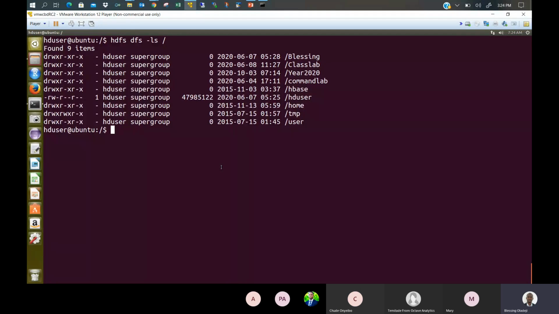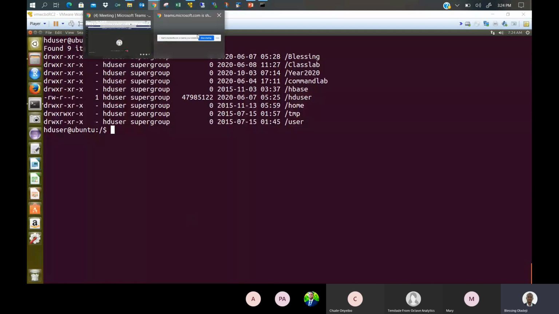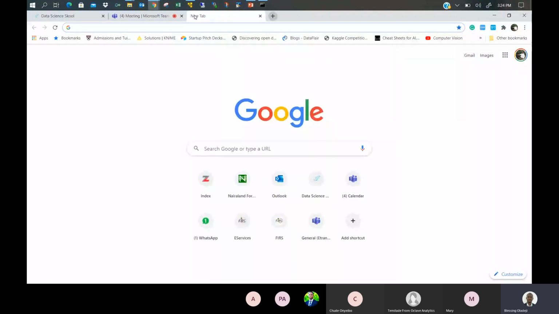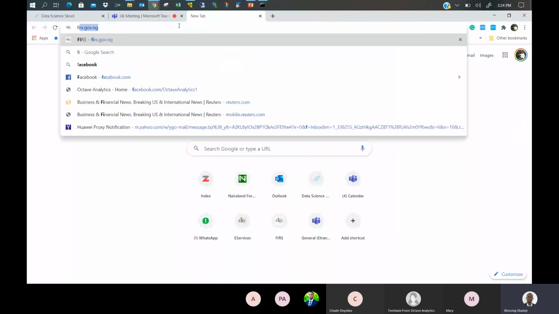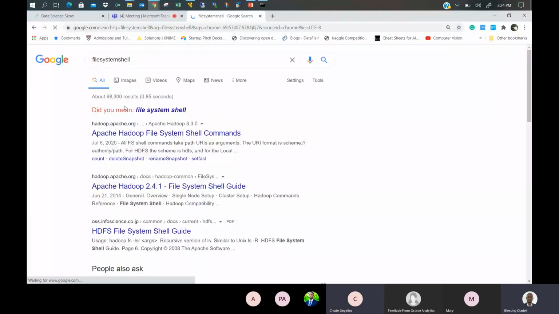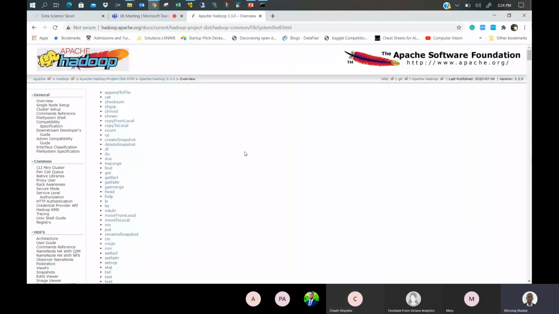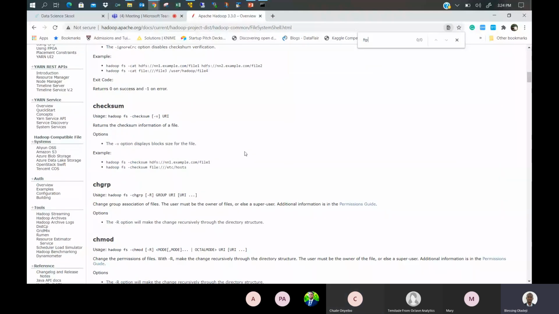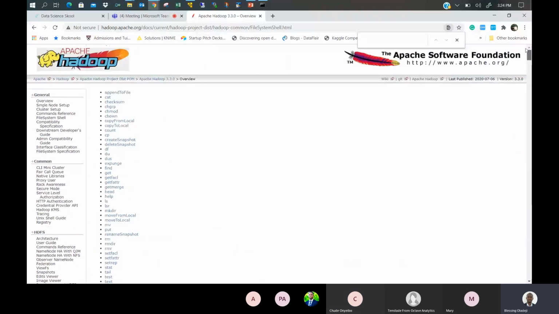So if you want to see the list of all the commands that are available, there's a website that has the list of all the commands. File system shell. So here you can see the Hadoop file system shell commands that are available. FTP is not among all those commands. These are all the Hadoop file system commands that are available. FTP is not among them.